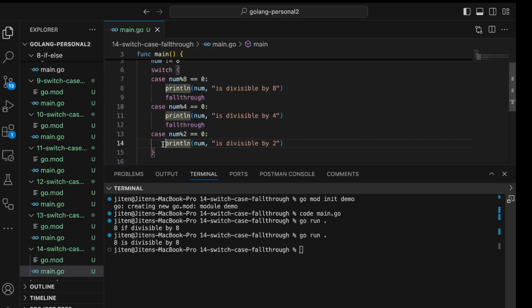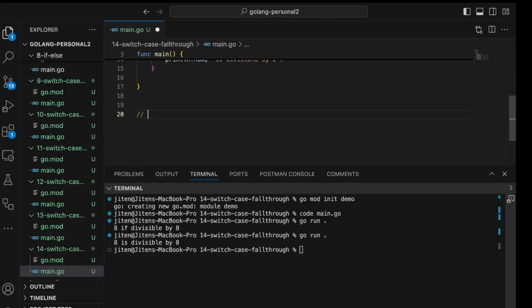Because the case statement in a switch case is only checked once. You cannot write a switch case that checks the case multiple times. One thing is, only one case condition is evaluated.